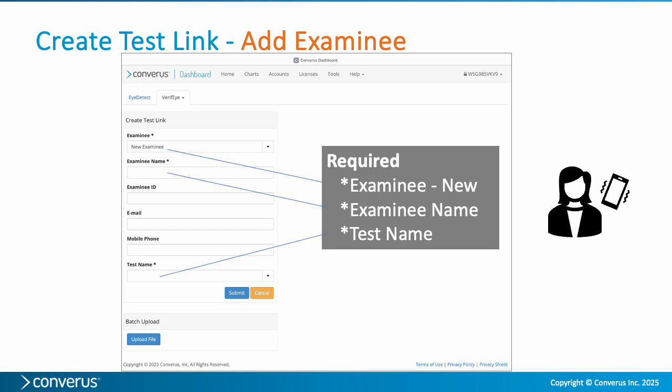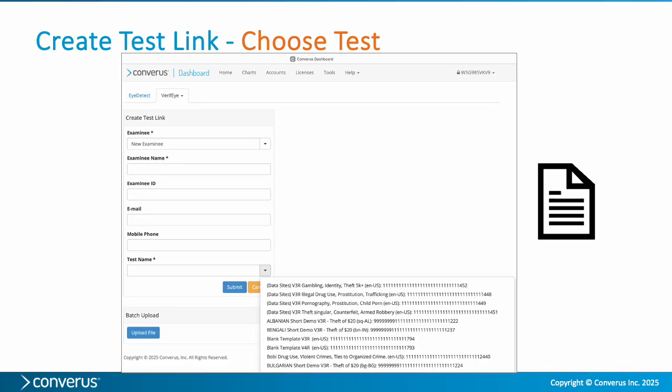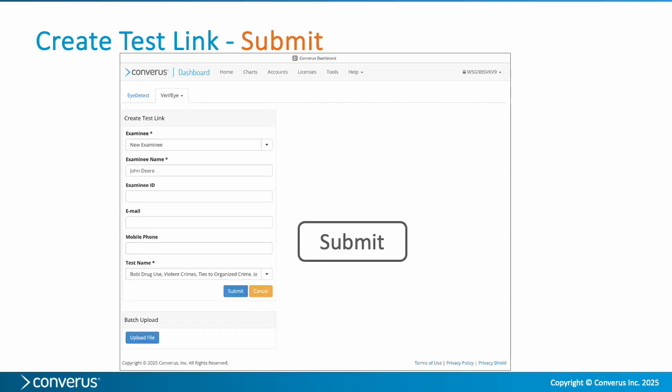The only required fields are the type of examinee, which is new or a list of names would appear. Then you can type in their name or an ID number, and then choose the test to be administered. If you click on the down arrow on the test name field, you'll see a list of tests that have been assigned to your account. If the test you require is not on the list, it has not been assigned, and you'll need to contact Converus to do that. After adding the examinee name and choosing the appropriate test, click the blue Submit button.